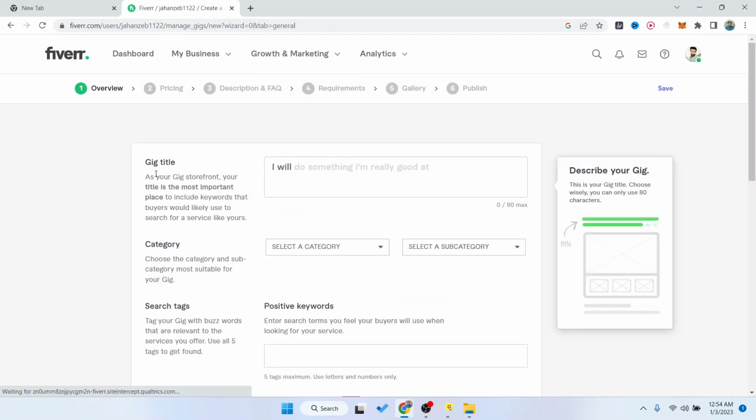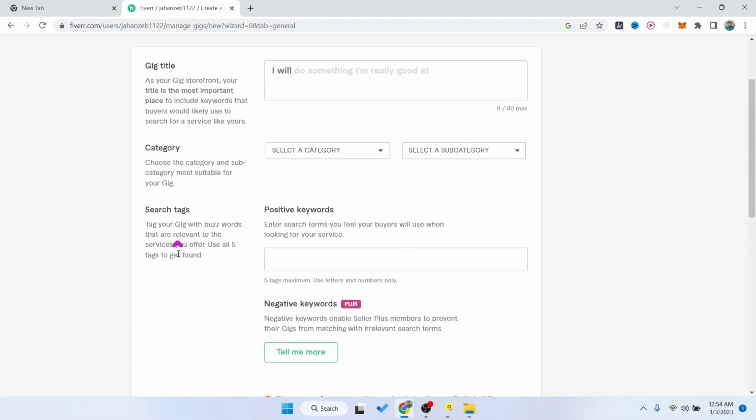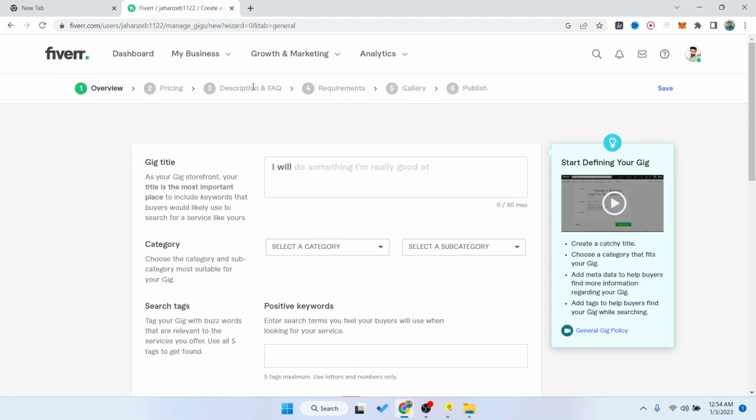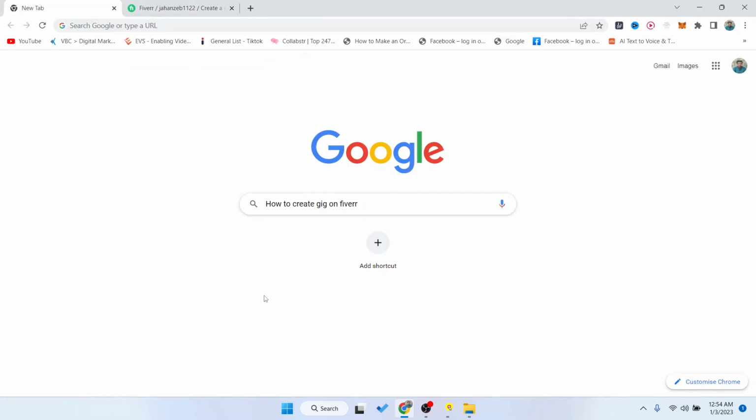Okay, so here you can add title, category, search tags, then you can add pricing, description, requirements, gallery, and publish. So this is the process by which you can create a gig on Fiverr.